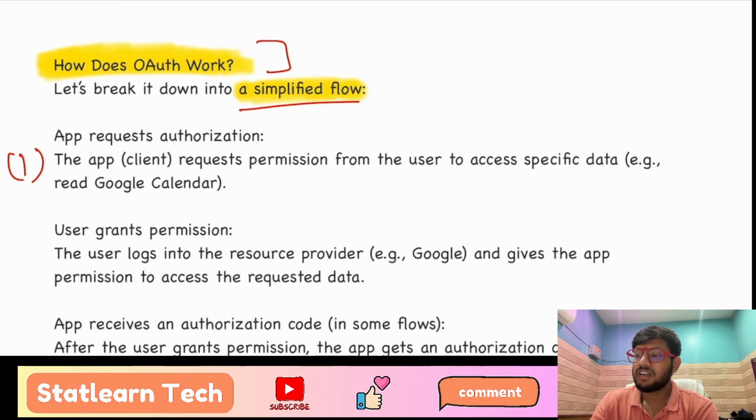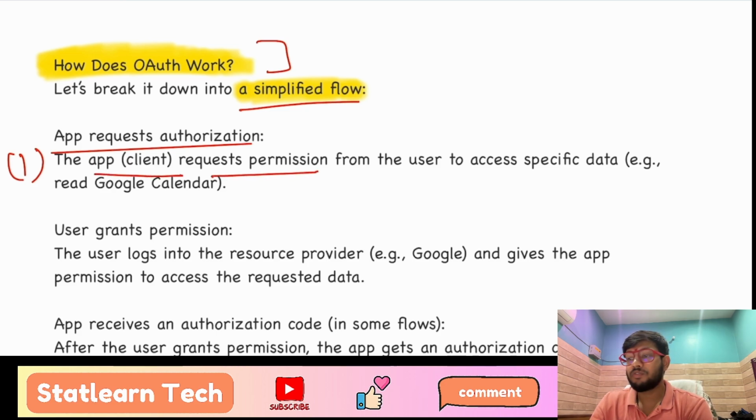So the first thing is the app requests authorization. Which app? This is the client app which the user will create on the authorization server. This app will request permission from the user itself to access some specific data. When we did the OAuth procedure using Spotify, we saw a page asking our permission: do you want to allow the name, email and other details to be read by Spotify? That was actually the application asking permission from us. Okay, so this is the first step.